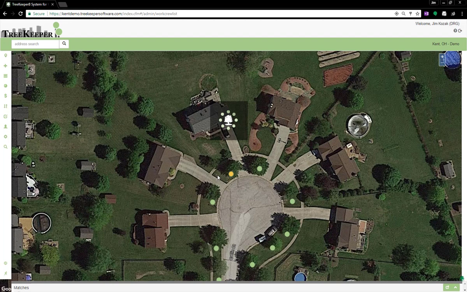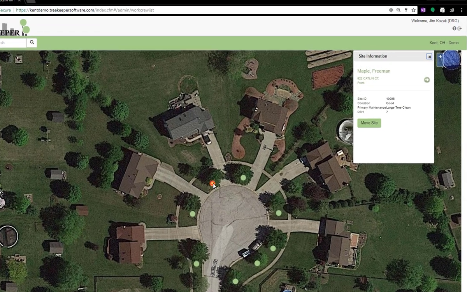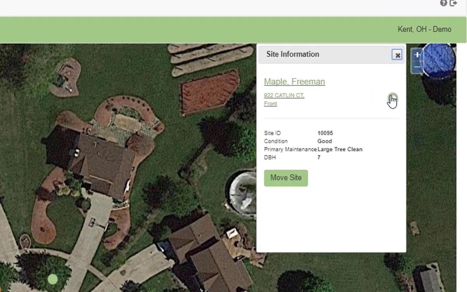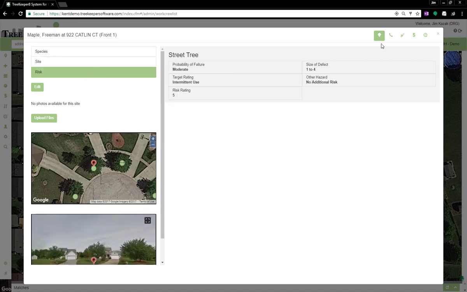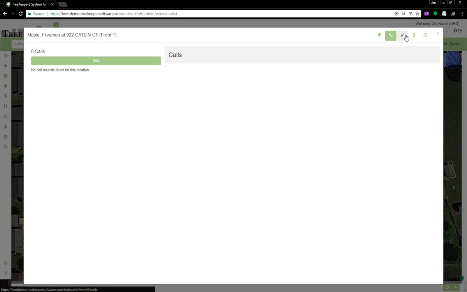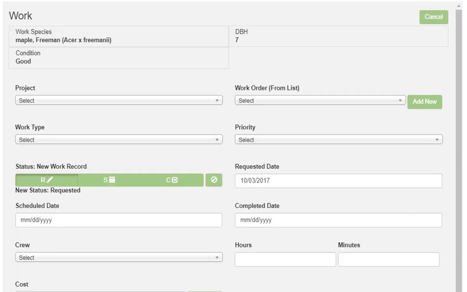I can go about this multiple ways. I can pin the site by left clicking on it or tapping on it. I can tap on the high-level call out and I can view the species information, the site information, the risk information. I can view the call and the work records. So I can see that no work records have been set up for this site. So I'm going to go ahead and add a work record.